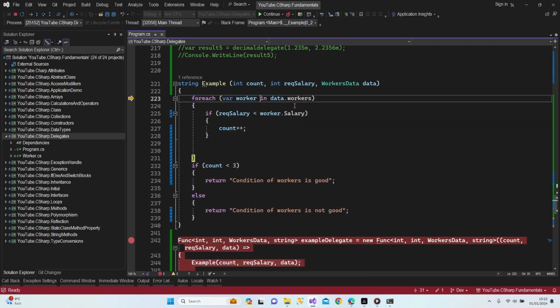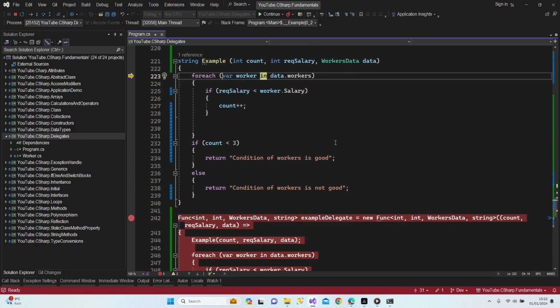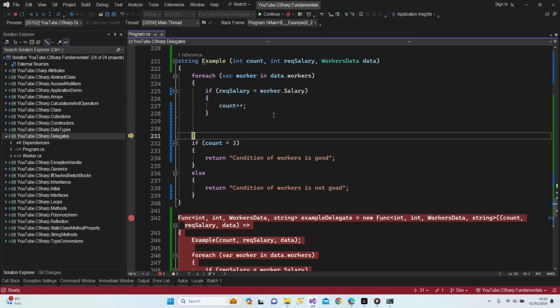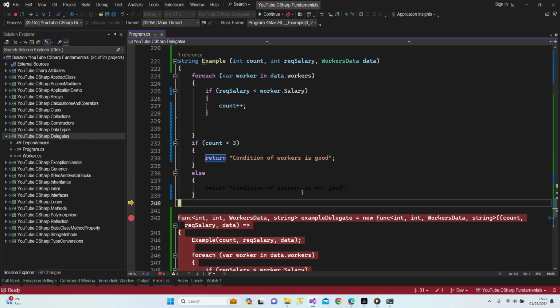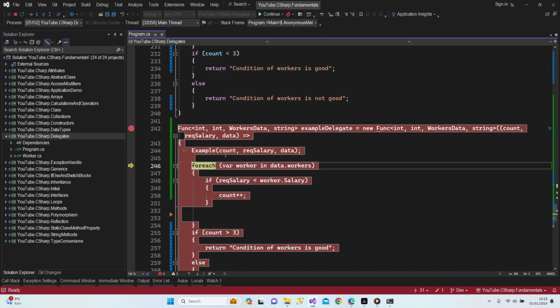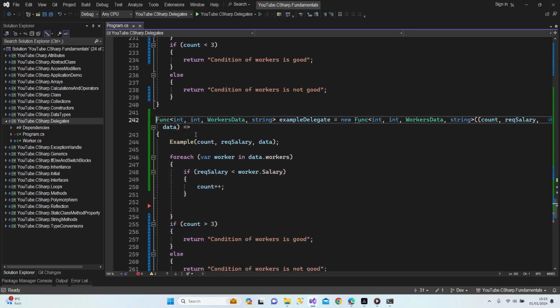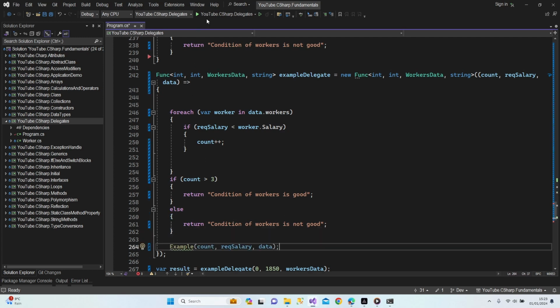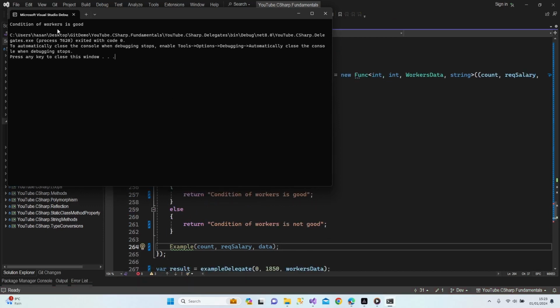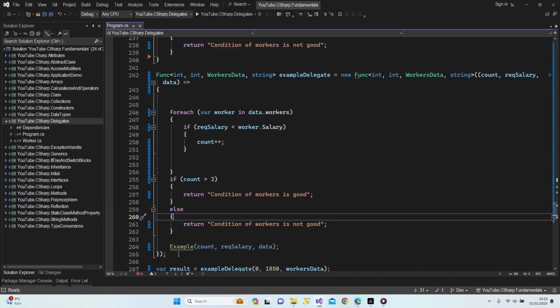All right. We are in this example method right now. Count is 4. We have a return, condition of worker is not good, for this method. And now, okay, this section is going to be good. So let's switch this method to the end. Condition of worker is good again. Okay, now I understand how it's working, guys.